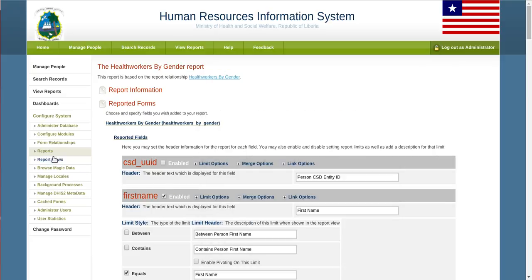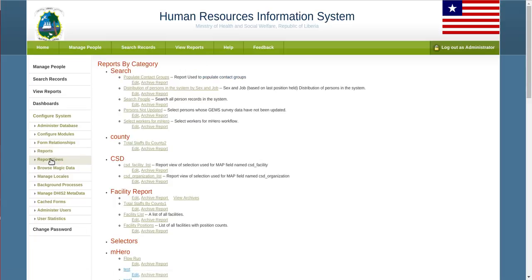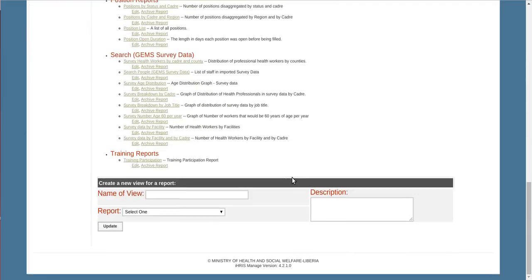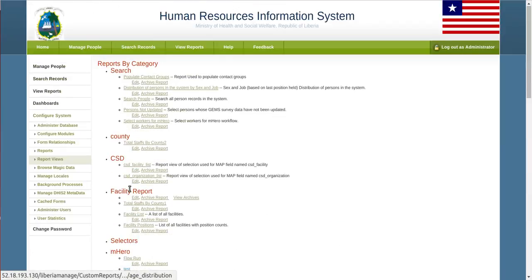To publish a report, you need to go to report views. And then you scroll down as usual. We create an interface for publishing a report. The name of the report that we need to publish, the name of the report view. Going back in here first, as you can see, the first step was we clicked on form relationship. We created a relationship of our forms, and then we created a report whereby we selected the fields to be shown in your report, and then these links have been arranged from relationship, reports and then report views, whereby we publish our new report.